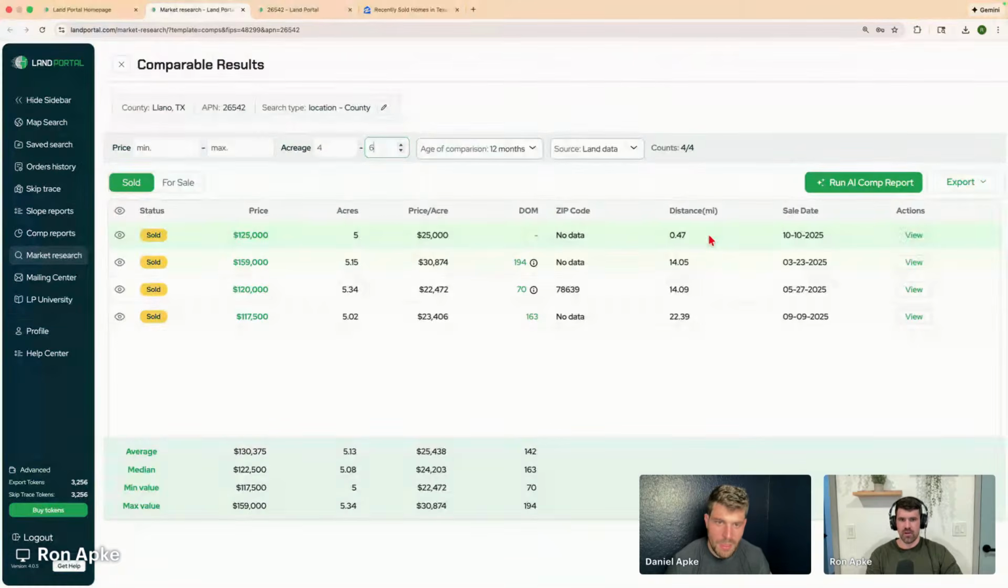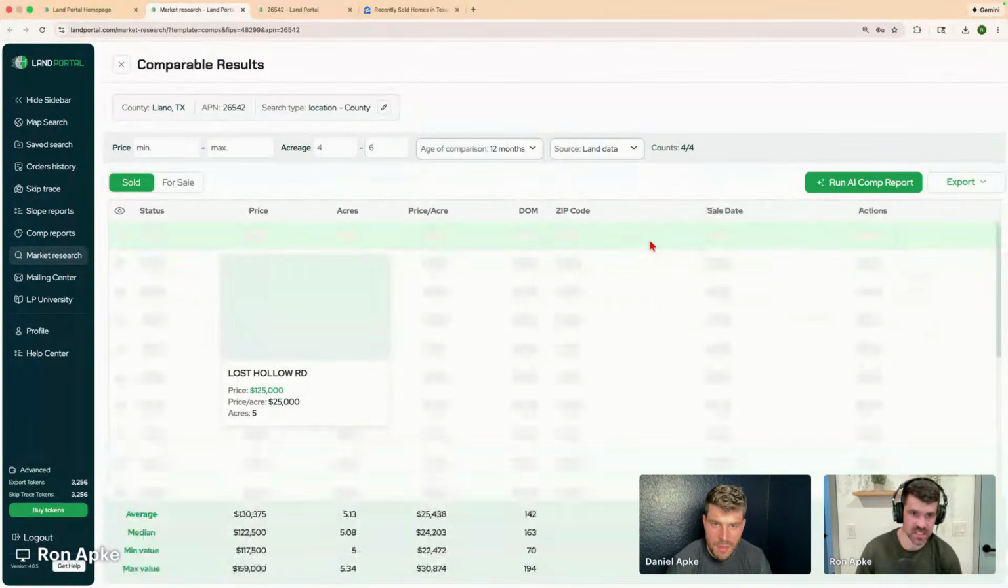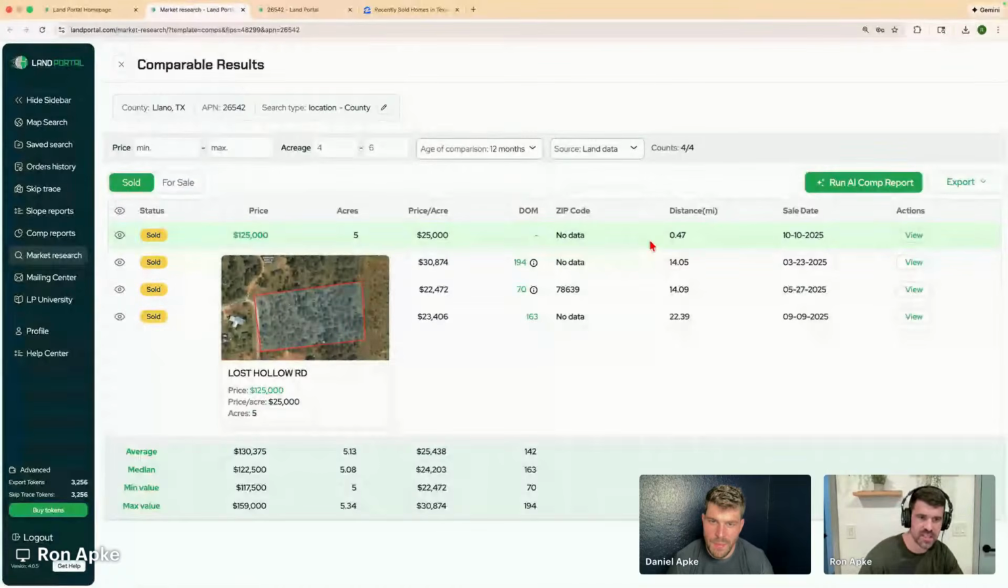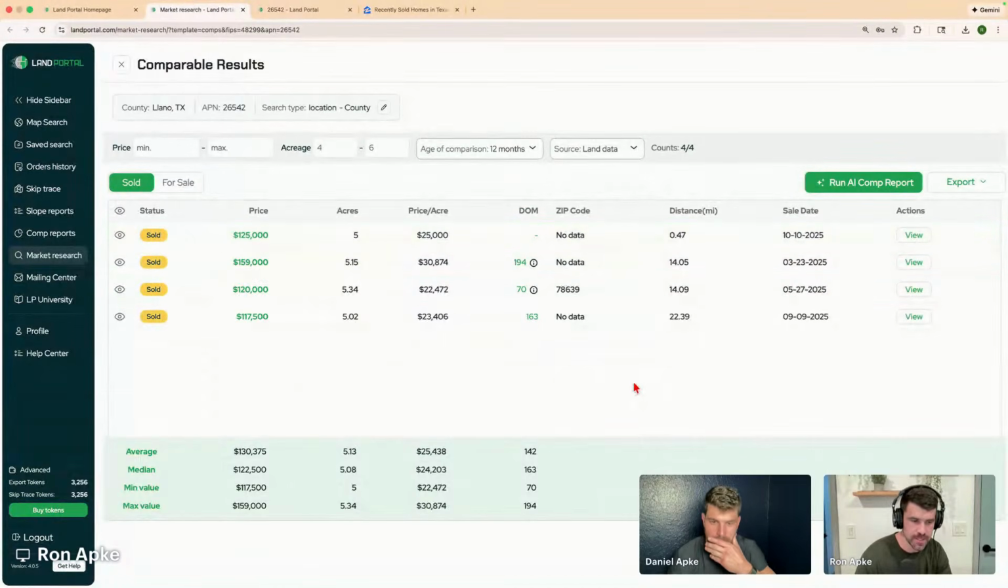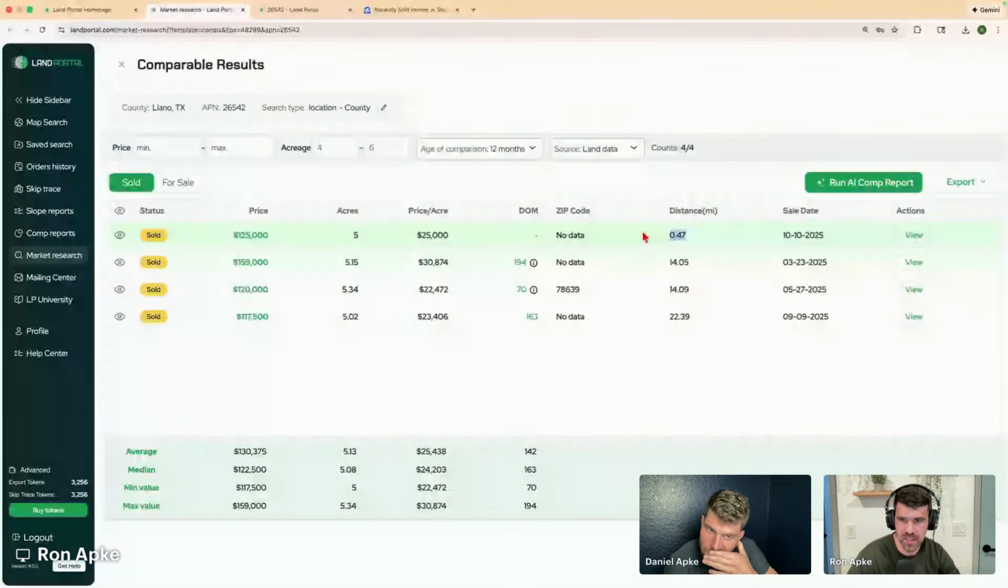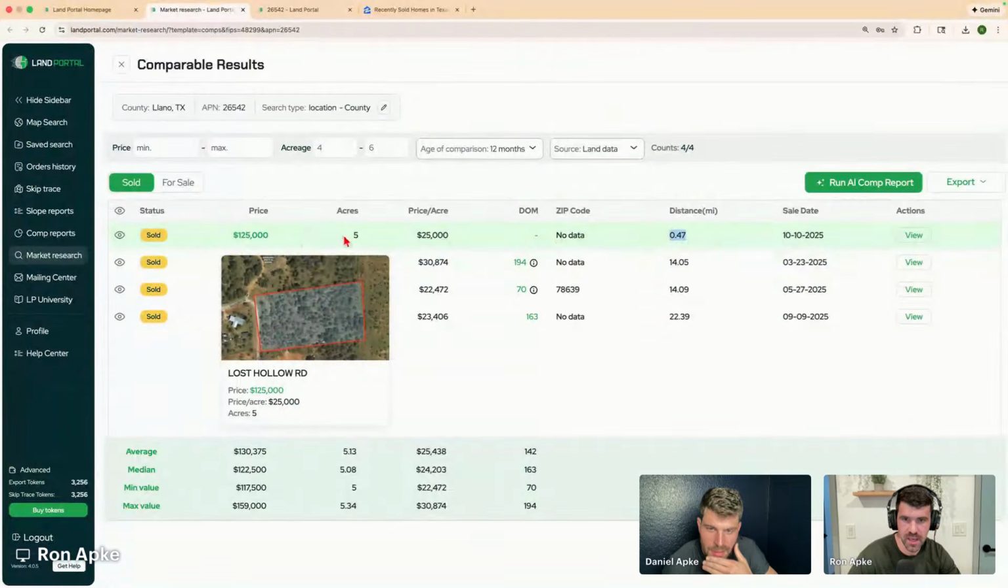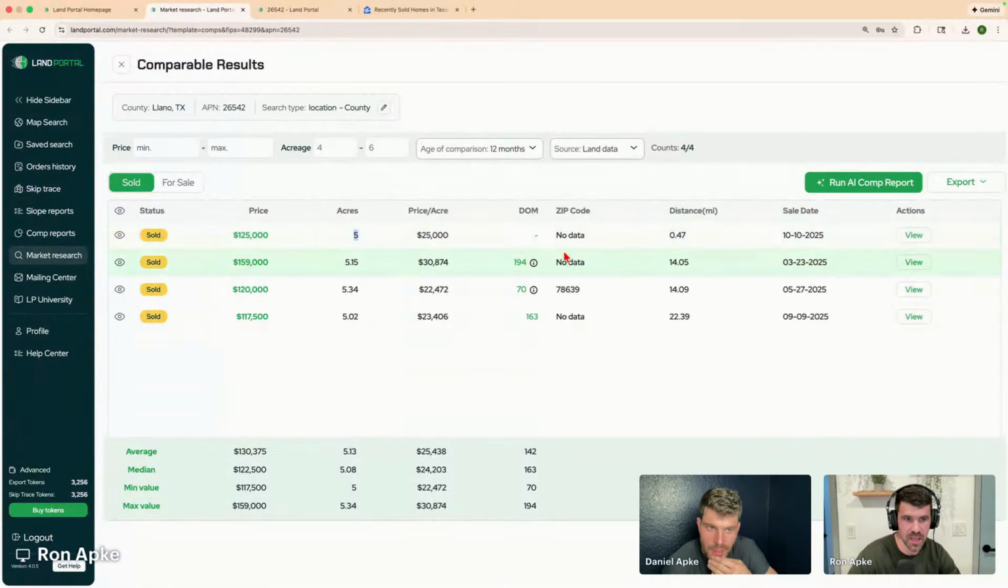This is a very interesting comp to me just because of how close it is. One thing that's really key when you guys are comping land, I just saw this, Dan, so I want to bring this up: fewer good comps, fewer great comps, is better than a lot of okay comps. When you see something that's less than a mile away, that's insane. Exact same acreage. Hit the view button. That has to catch your eyes.